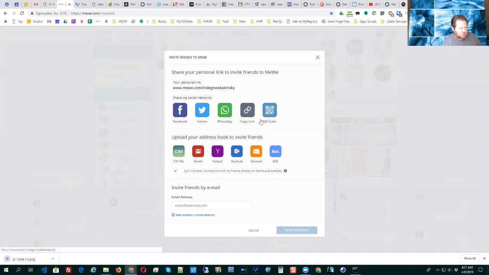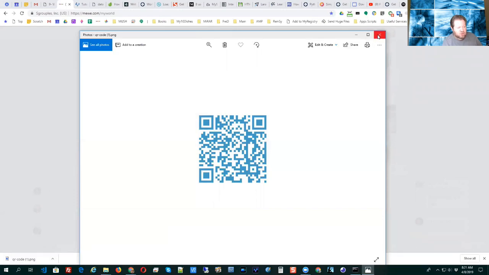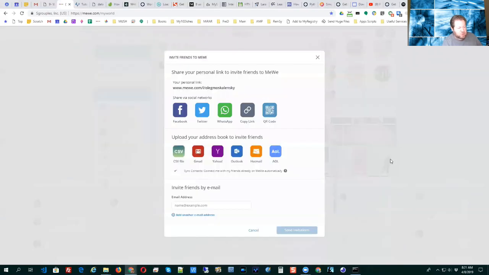If I click on QR code, it's going to download this QR code, and if I pull it up, this is the QR code I can share with anybody I want, and all they have to do is scan it with their mobile device, which is very easily done using either Google Lens, which is standalone, or in Google Photos, or on Google Assistant on Androids, and the camera app on iPhone can also scan QR codes. That will allow them to join MeWe and follow you directly from this QR code. So it's kind of handy. That's what people do these days.